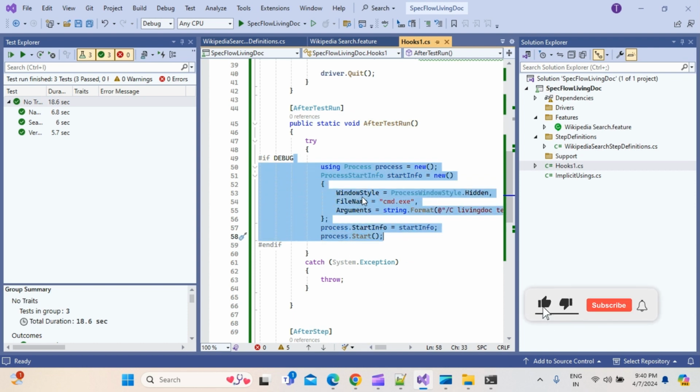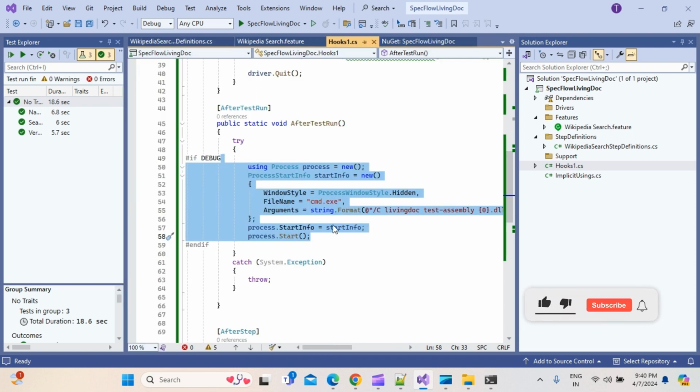What does it do basically? This will automatically execute that command, generate the report, and open it in the browser whenever test case execution completes.